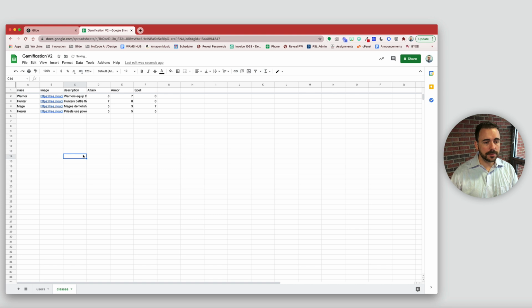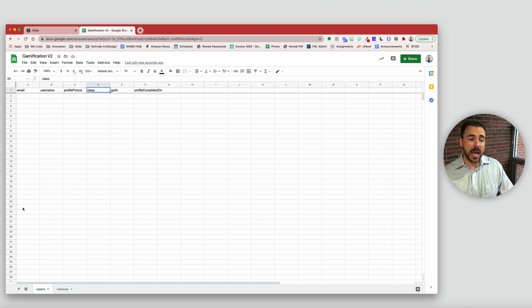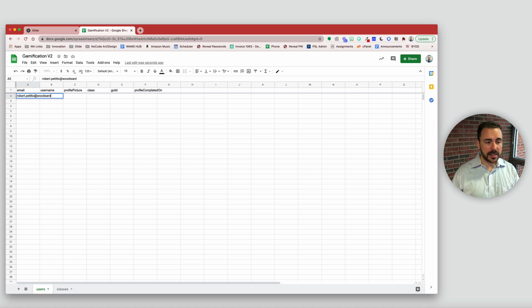Freeze my first row. All right, so I'm going to have 4 classes: Warrior, Hunter, Mage, and Healer. Each has its own different types of stats. I have an image associated with them and a description. Okay, the last thing I do here for the Users tab is I like to put my name into the email address here. That way, when I go to start the app, it already recognizes me as being signed into the app.